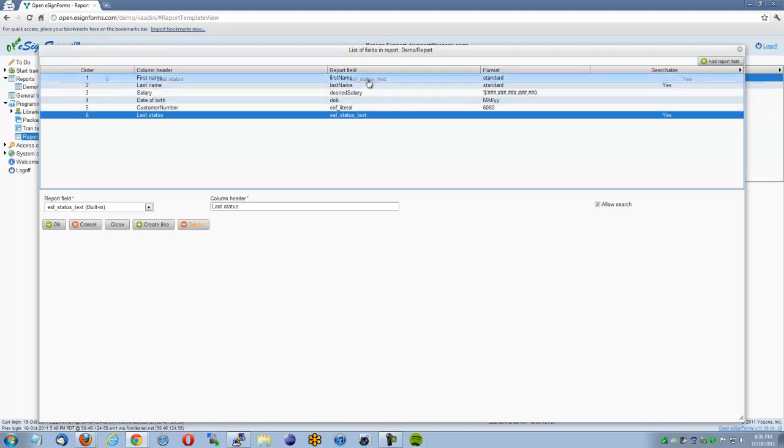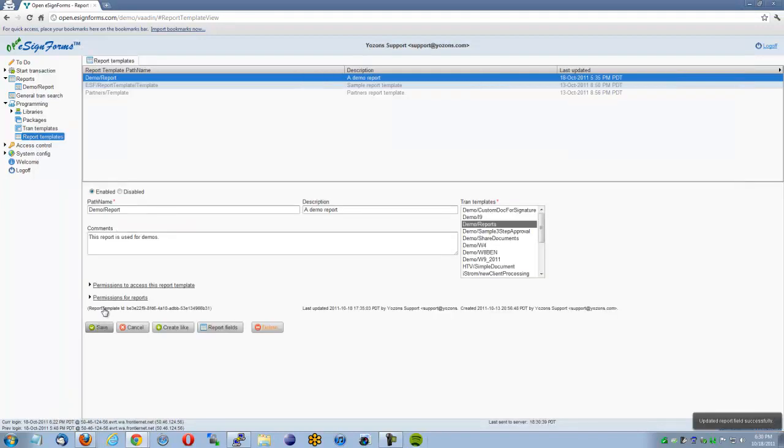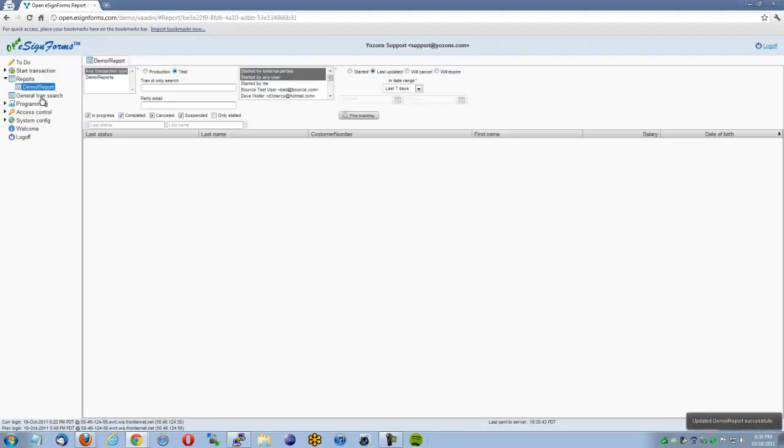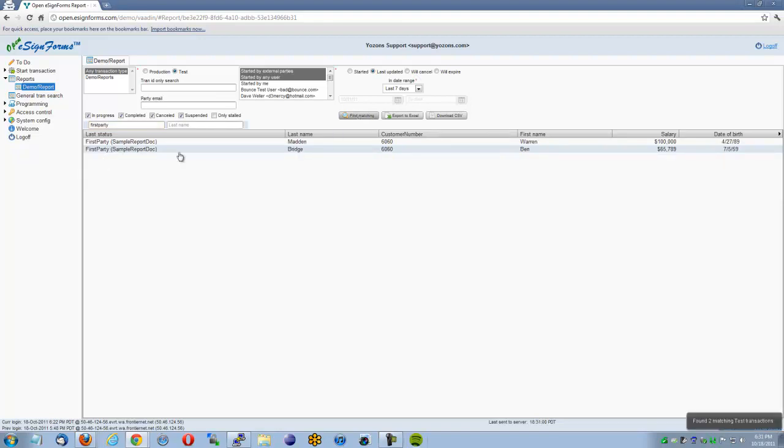But we're actually going to reorder some of these fields just to show how easy it is to drag and drop. So if we want to put the last name first, we can do so. If we want to put this literal field between the two names, we can do that. We click OK. We save our report. And now when we go to run the report, you'll see that our fields have actually been reorganized to match this new field order. Also, notice that because we said that the status was searchable, we now get an entry in there. So for example, I can type in first party, and I'll only find the records that are in the status of first party.